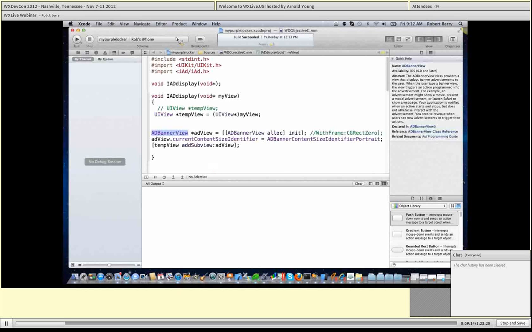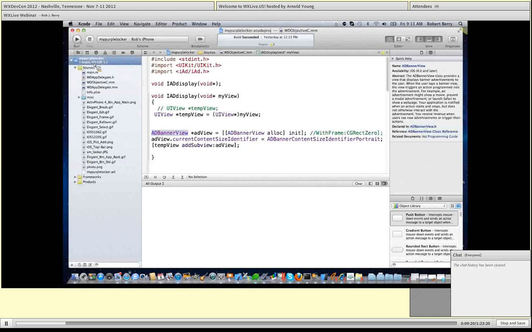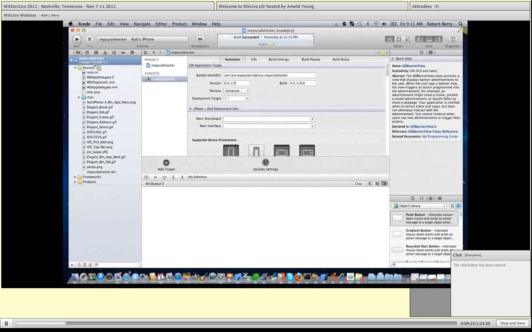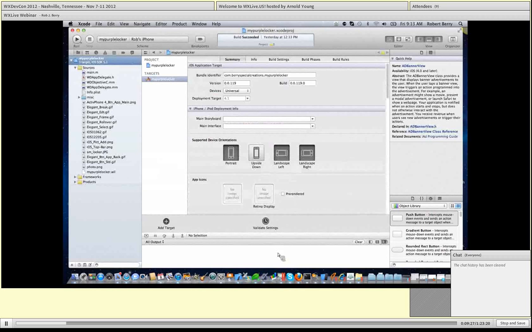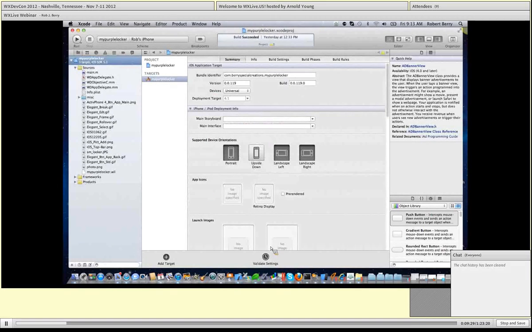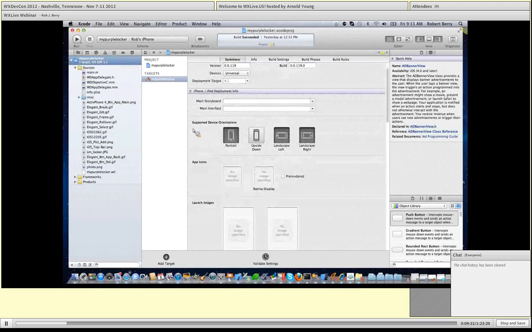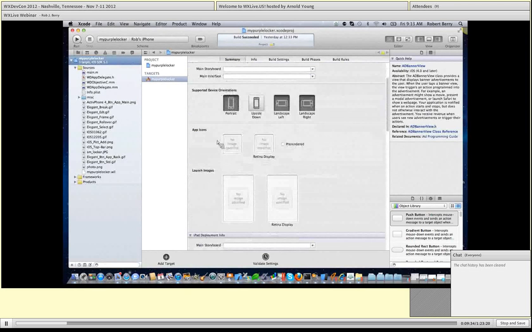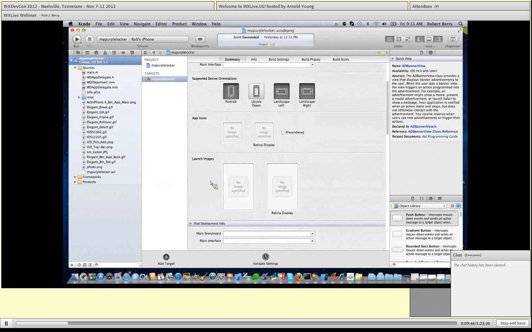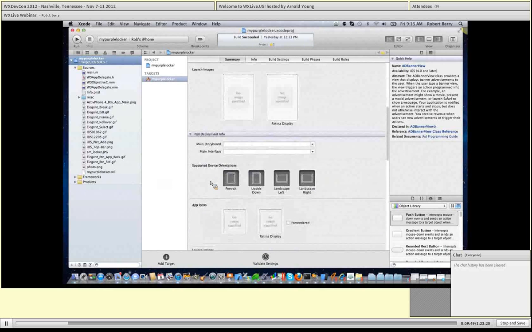I'm going to show you where some of the stuff that I've talked about before is located in Xcode. Real quick. I know I did it in the last webinar, but let's just go over it again. Right here, these are your app icons. There's two of them. One's for the Retina, one's for the standard display. This is what shows up in the App Store. This is your launch image.